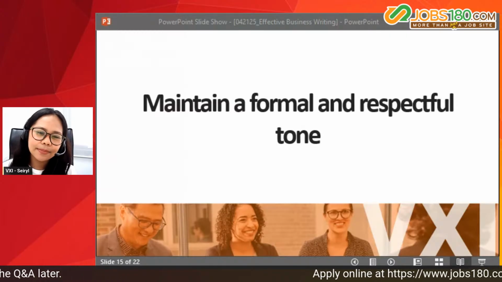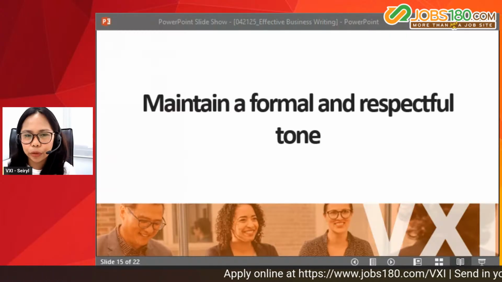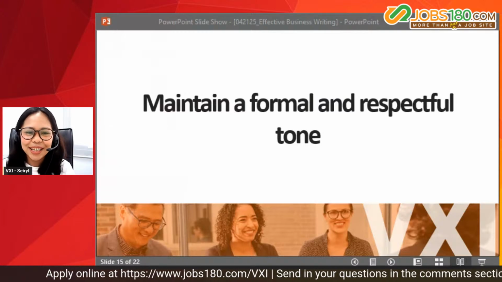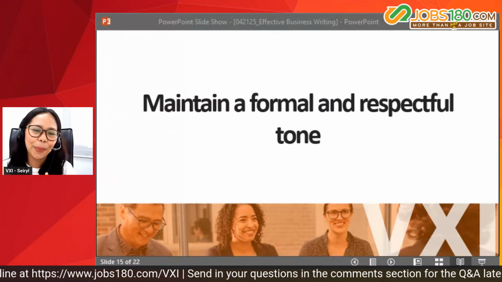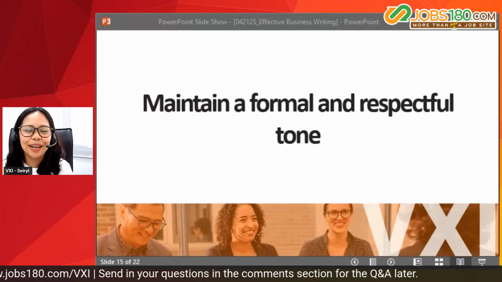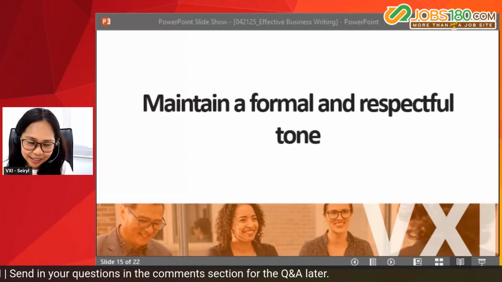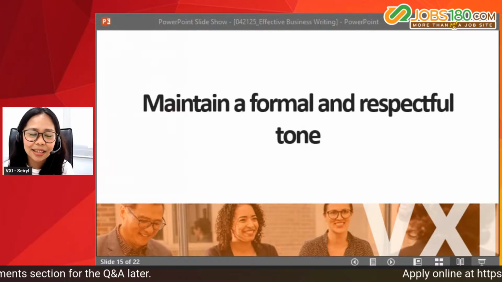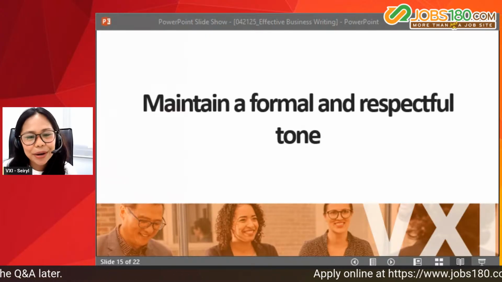And as much as possible, read your message aloud first. Pero wag naman tayo sumigaw. This letter is no po. I do not recommend that one. But again, proofread your letter or proofread your writing before sending it to your recipient.